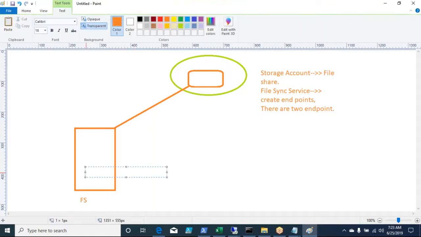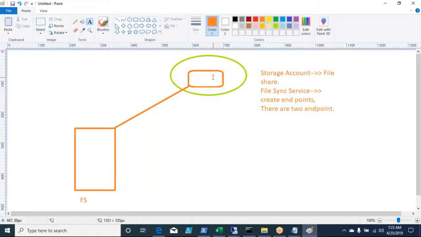Now what are these two endpoints? One endpoint is your on-prem file server. The other endpoint is your cloud file share, right? So you have an endpoint on the cloud, and you have an endpoint on the file server. You create two endpoints, and you define what is the data between these two endpoints that should be synced, right?